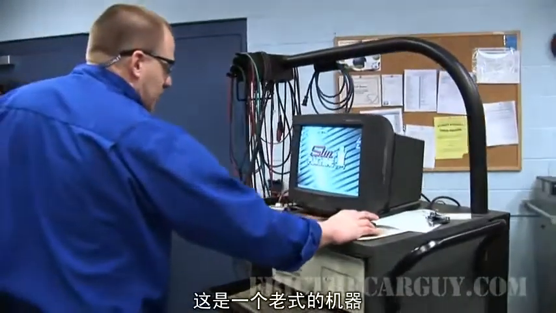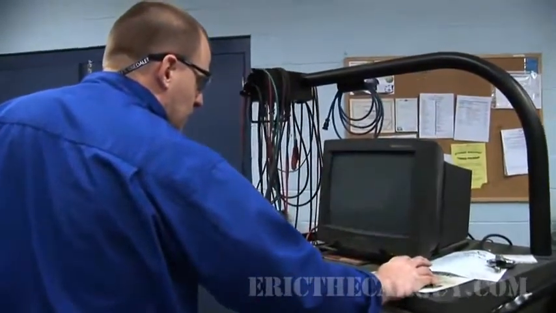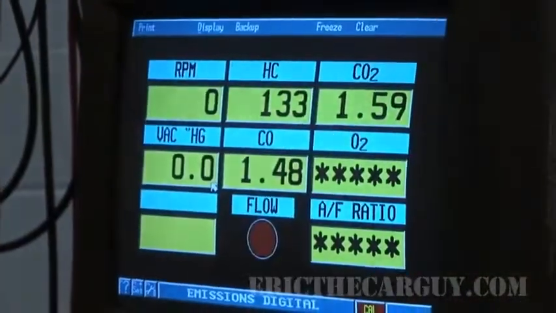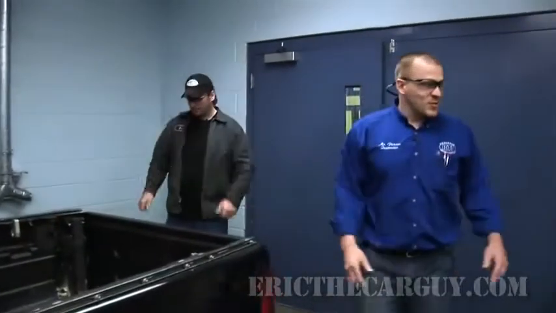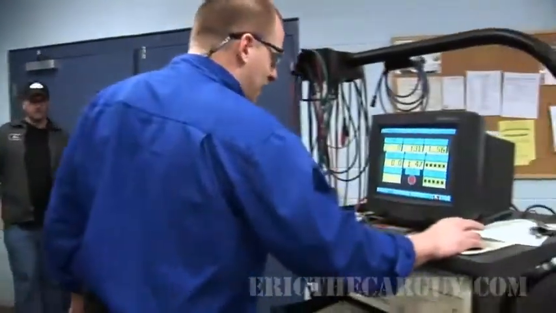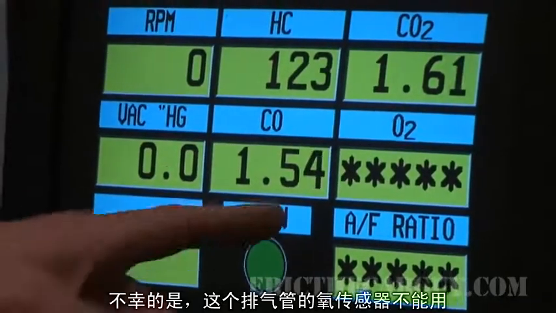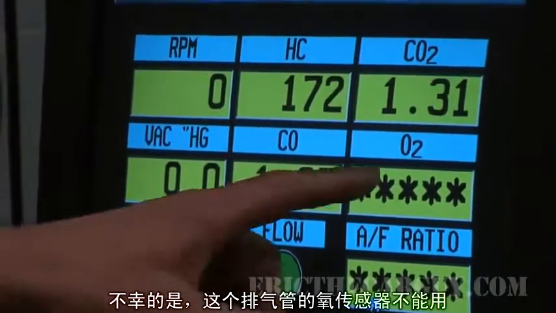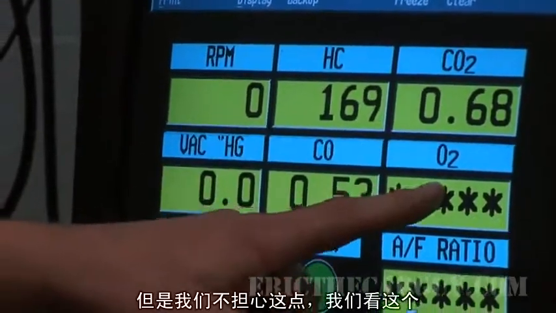This is an old school machine. So you've already got the probe stuck in? Yeah. One of my guys took care of that for me today, and they got the exhaust hose hooked up. Awesome. You guys are awesome. So we'll be safe. We won't be falling over dead here. And unfortunately, the oxygen sensor for this tailpipe machine is dead. This is old school, but I'm not worried about this.